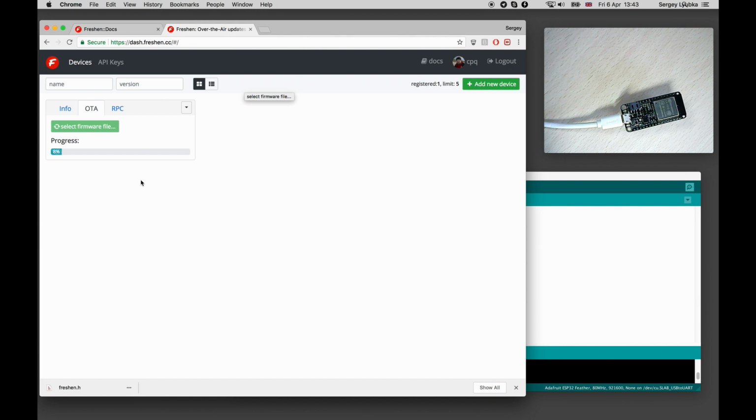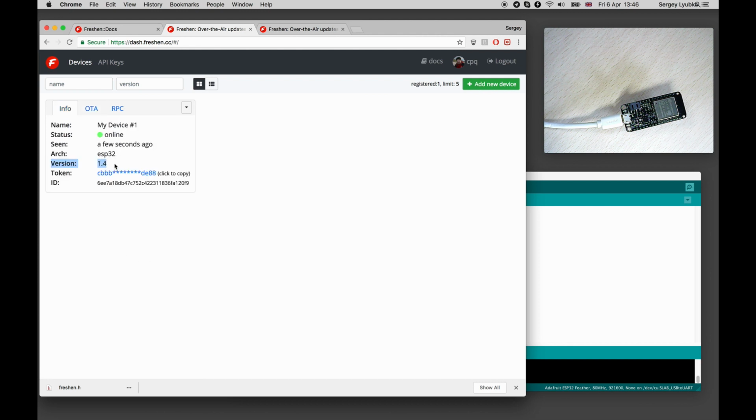So we see that the OTA process has been started. And it is complete now. If I click back now on the device information tab, I see that the version has changed to 1.4.